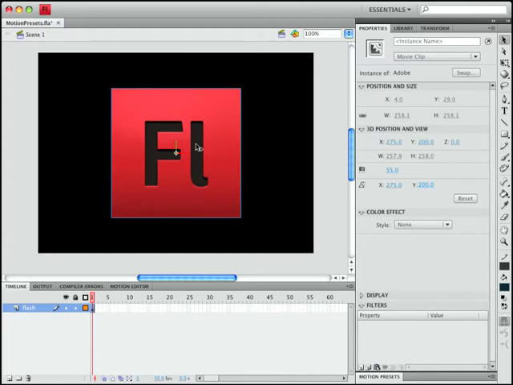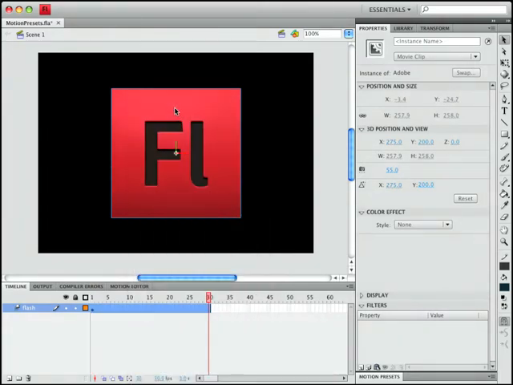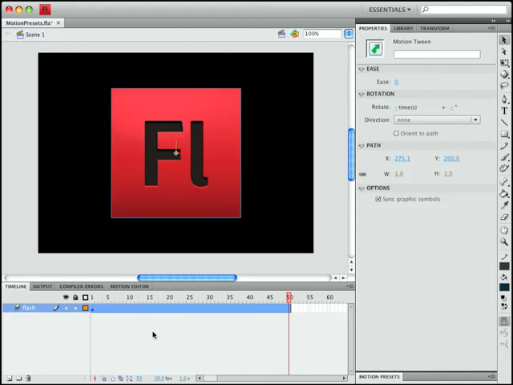So the first thing I need to do before I do any type of animation is to create a motion tween on this layer. So I'm just going to right click and choose Create Motion Tween. That drops in a motion tween 30 frames long, or 1 second by default. For this animation, I'm going to increase it to 50 frames because I want the animation to happen over 50 frames. Now, if I wanted to, I could grab the 3D rotation tool and start rotating this and animating it here on the timeline.